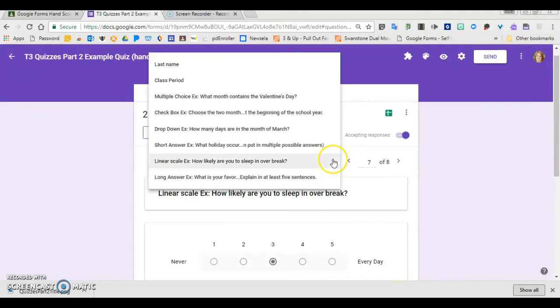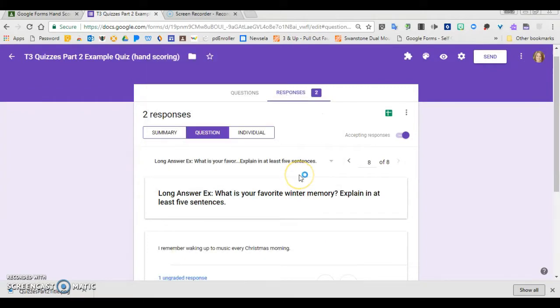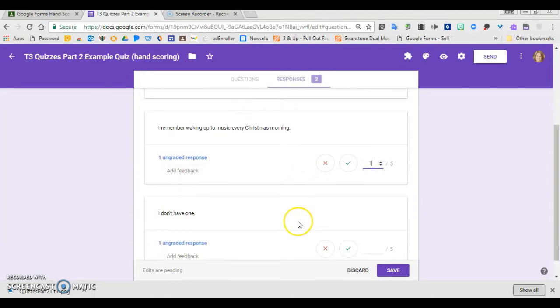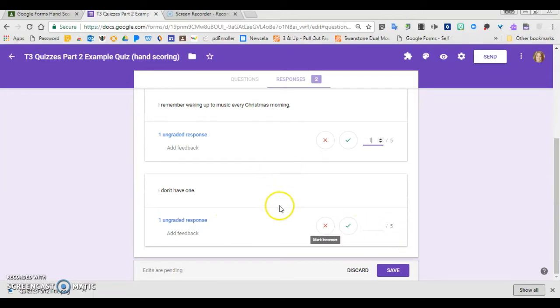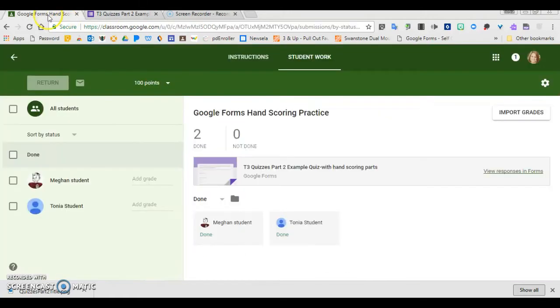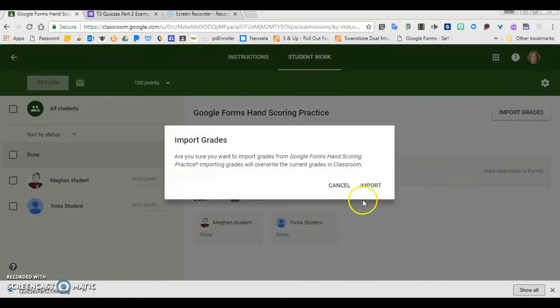Now I come down to my long answer, where I was looking for 5 sentences, and this one gave me 1 sentence. It's going to be correct, but I don't want them to get 5 points. I'll say it's wrong, and I'll give them 1 point, because they only gave me 1 sentence. This one, they just said I don't have one, so they get no points. And click Save. Now I've gone through and graded everything that I would like to score. So I'm going to go back into Classroom. Now I import their grades.